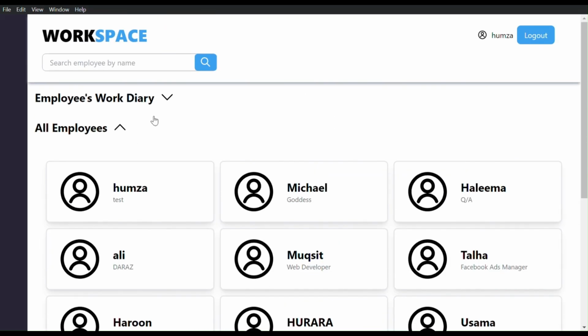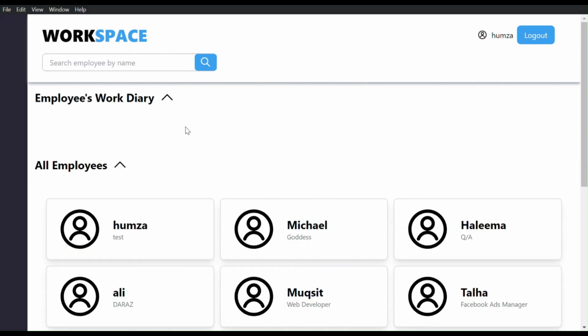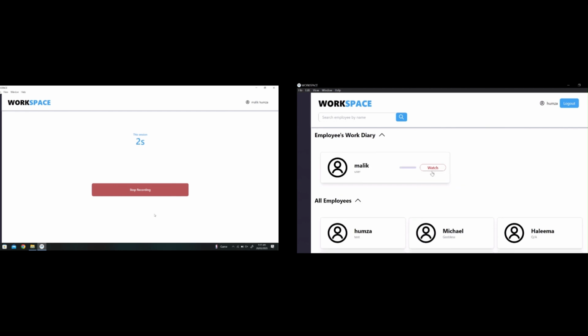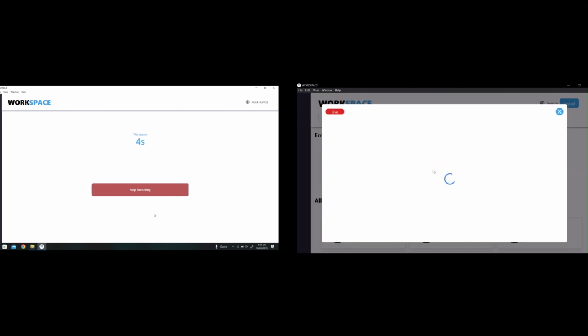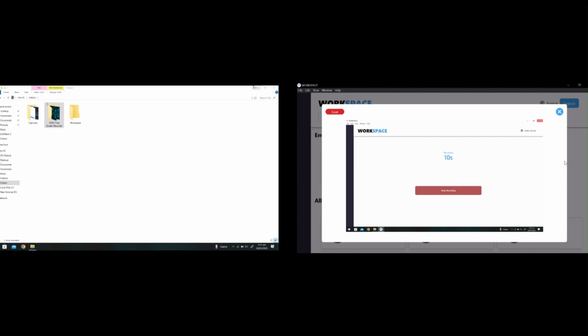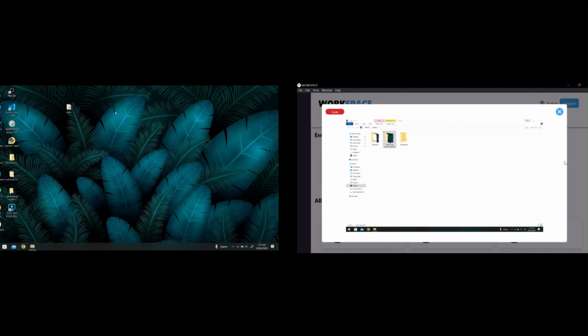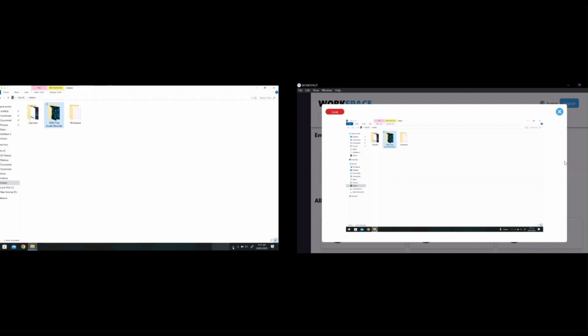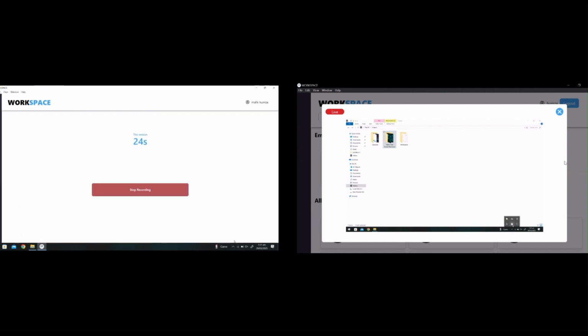One of the most unique features of ETS is live screen monitoring. In the live demo, you will see that when an employee starts tracking, their activity appears instantly in the admin's work diary. And from there, the admin can watch the employee's screen in real time. Isn't this what you have always wanted? Without notifying the employee, the admin can watch their screen in real time. Should employees stop tracking unexpectedly, the admin receives an immediate notification.